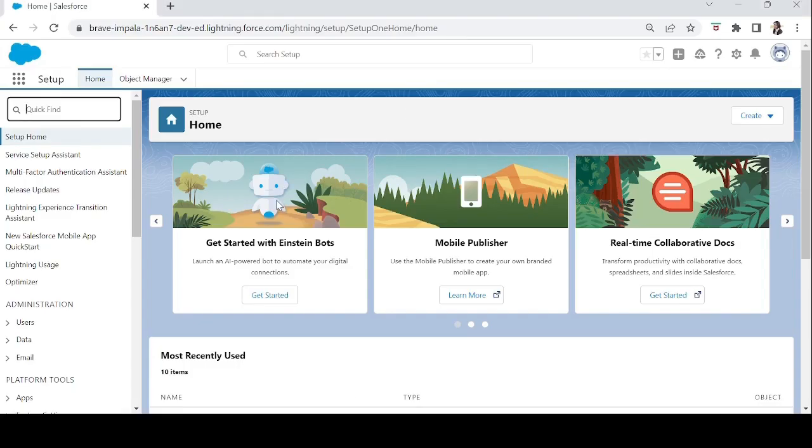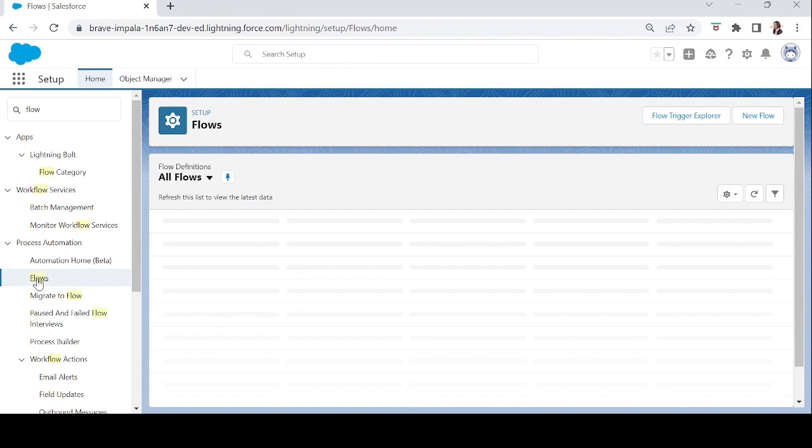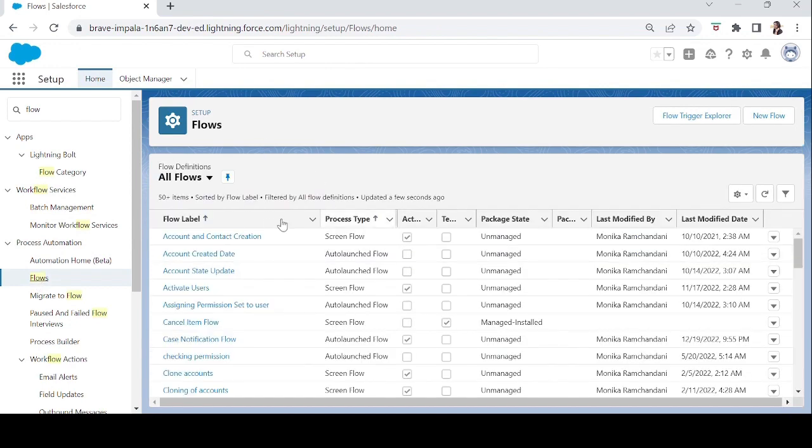Okay, so this is my Salesforce org. Now before starting, let me just show you where you can find all the flows. In the quick find box, just type flows and click on the flow link. Now here are the list of flows that you have already created, and there's a new flow button. You can click on the new flow button to create a new flow. There's another button which is Flow Trigger Explorer, but we will talk about it later. Let's click on the new flow button.